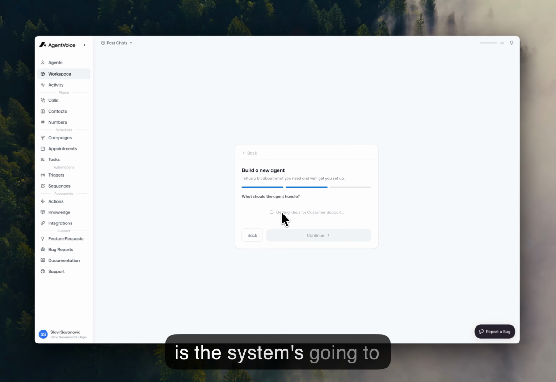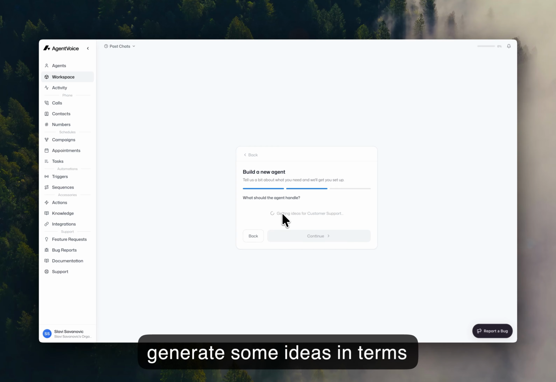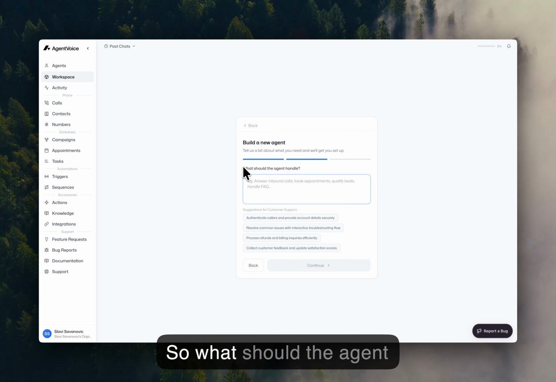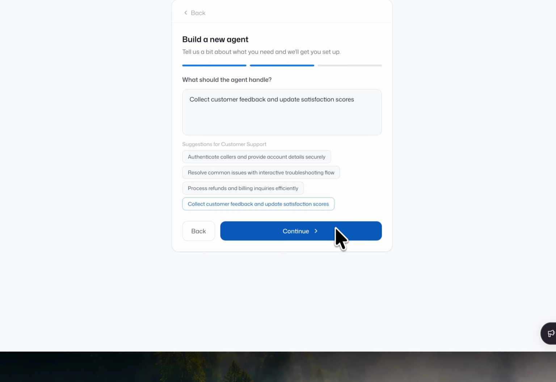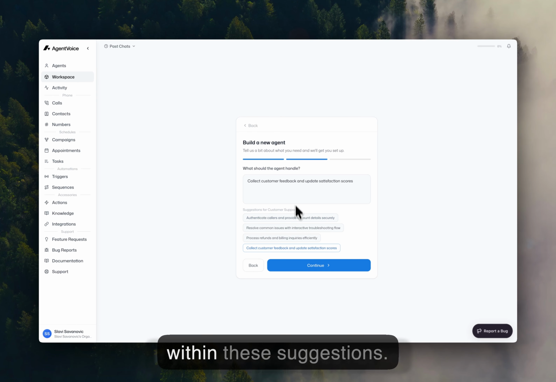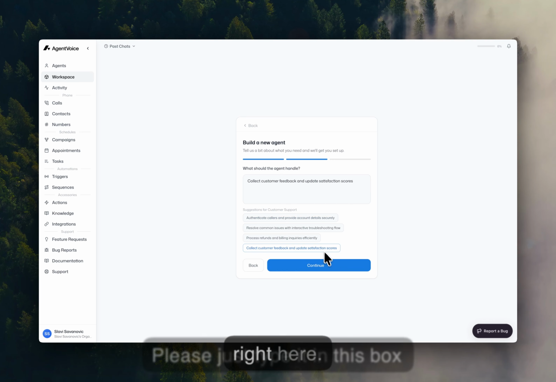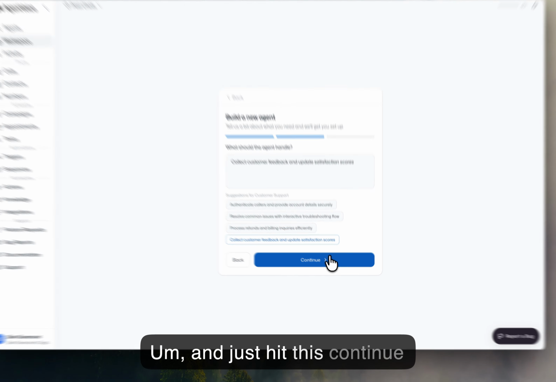And so what's going to happen is the system's going to generate some ideas in terms of use cases for customer support, just to give you a bit of a head start. So what should the agent handle, right? So you've got our little placeholder here that says answer inbound calls, book appointments, qualify leads, handle FAQs. Then some of the suggestions are authenticate callers and provide account details securely, resolve common issues with interactive troubleshooting flow, process refunds and billing inquiries efficiently, collect customer feedback, and update satisfaction scores. So let's just click on this one. If your use case does not lie within these suggestions, please just type it in this box right here and just hit this continue button.